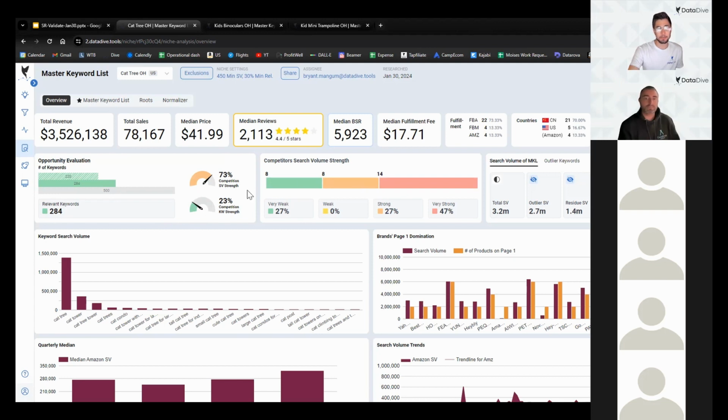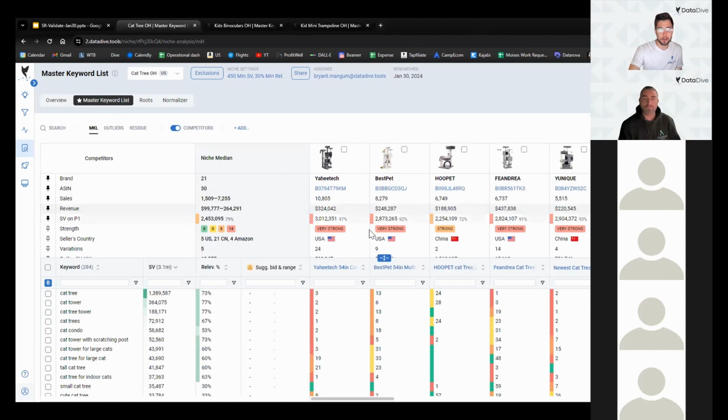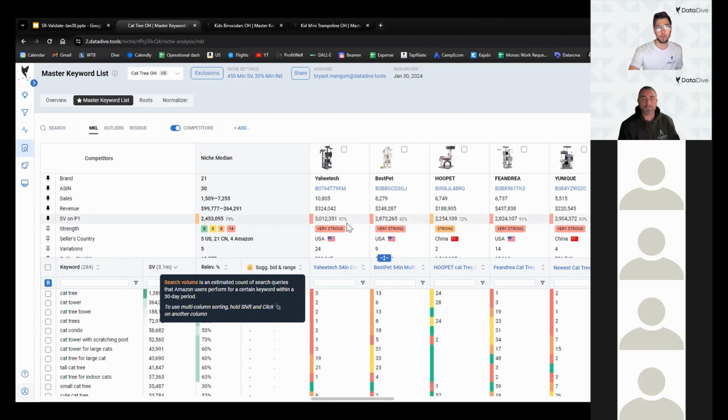And then this is the most important thing that I look at from a risk standpoint: the search competition strength. For those of you who might be new, or just for a refresher, I like to say this in every single call. In my mind, this is the most important metric when it comes to selling on Amazon, search volume on page 1. What this metric means is that out of the 284 keywords in this master keyword list, this seller is ranked on page 1 for 97% of those keywords.